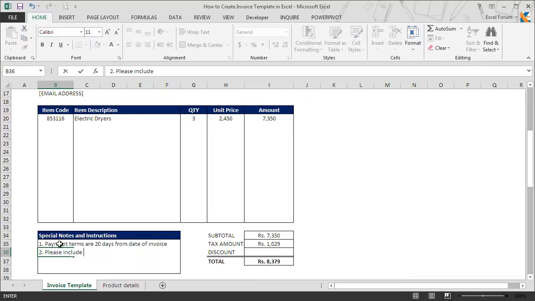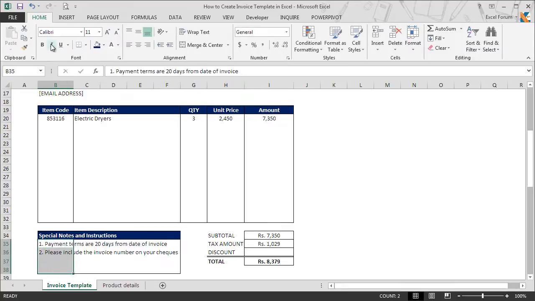Please include the invoice number on your checks. We'll format them as italic and we'll reduce the font size to 10. Okay, now we'll add the signature area.